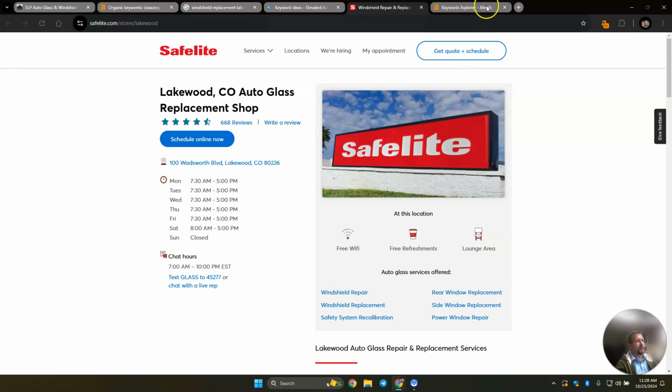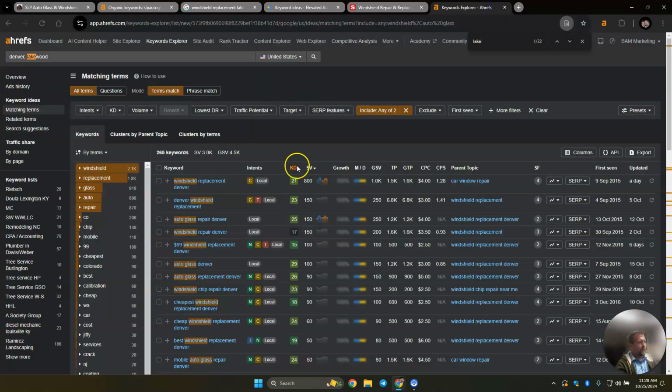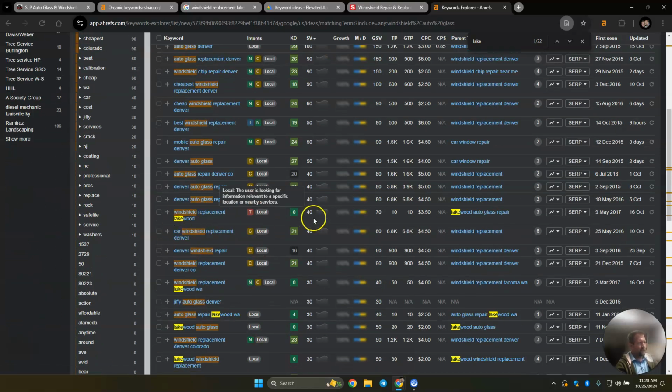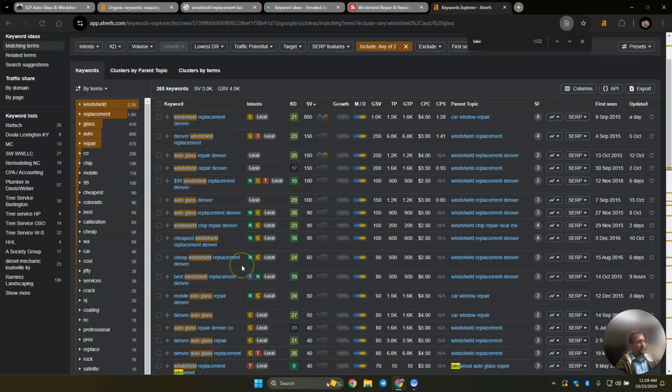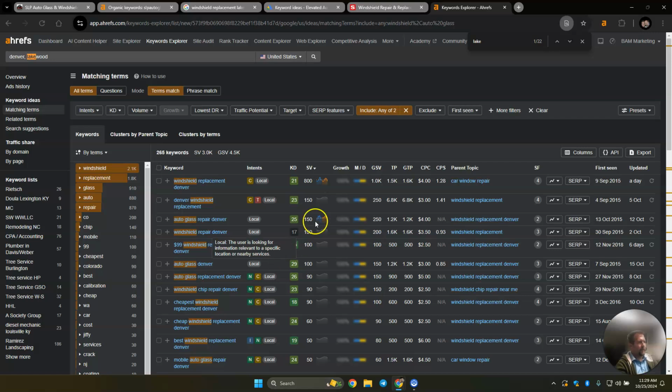And to show you some search volumes, Windshield Replacement Denver, there's 800 a month. Denver Windshield Replacement, 150. When we get down into Lakewood, there's probably a couple hundred searches. So when you start to outrank your competitors, a percentage of these total volumes will start to go to your website instead of theirs. And then a percentage of the people going to your website will give you a call, and depending on your closing rate, will turn into a customer for you.